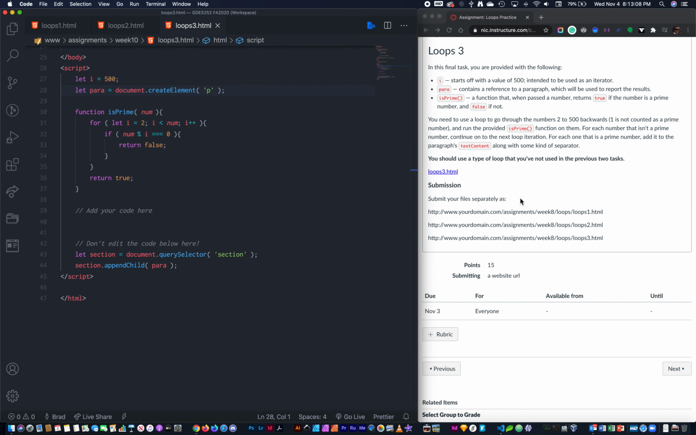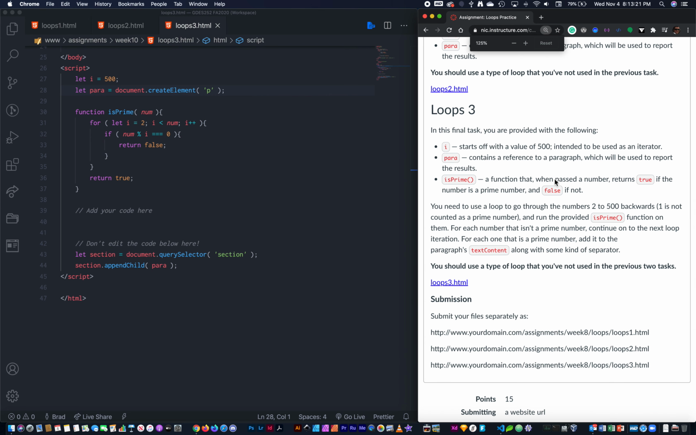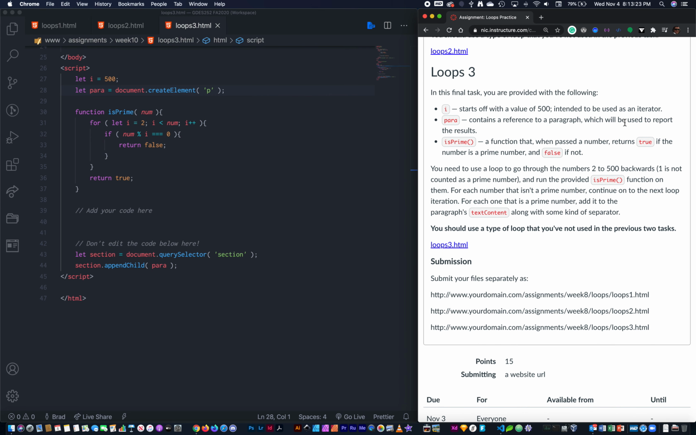Starting on loops 3. So loops 3, we're going to start off with some variables declared here. We've got i equal to 500. We've got a paragraph that references the element that we're going to create. And then we have a function that's already created here called isPrime. This is a function where if you pass it a number, it's going to return either true when the number is a prime number and false when a number is not prime.